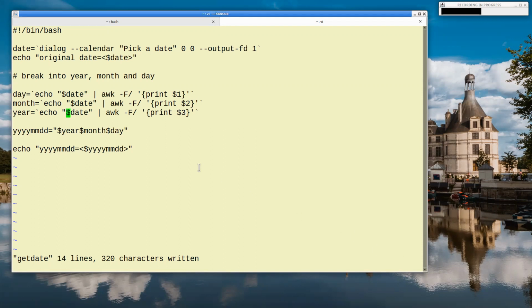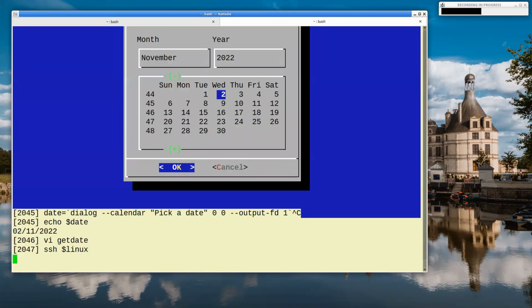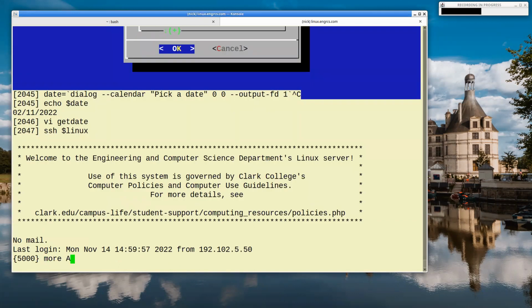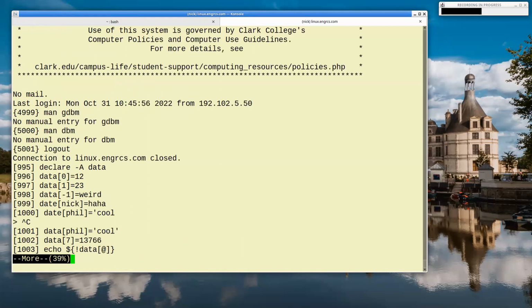So let's see. So here's my little cheat sheet on associative arrays.